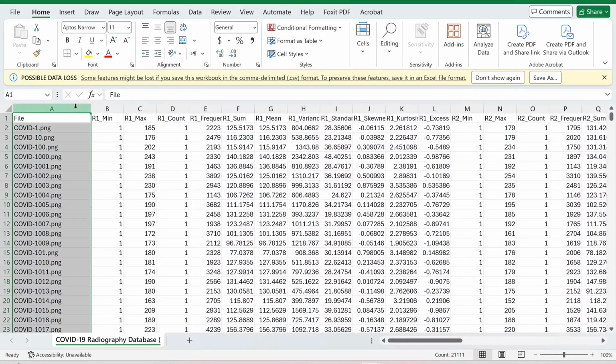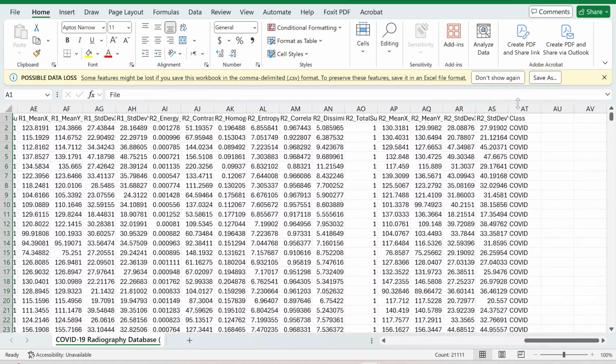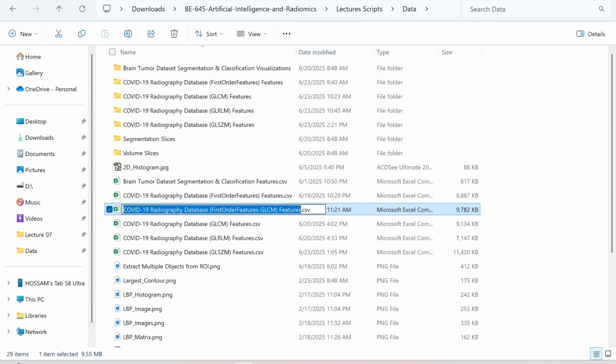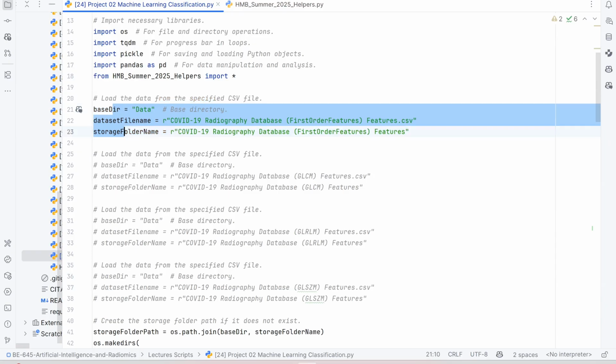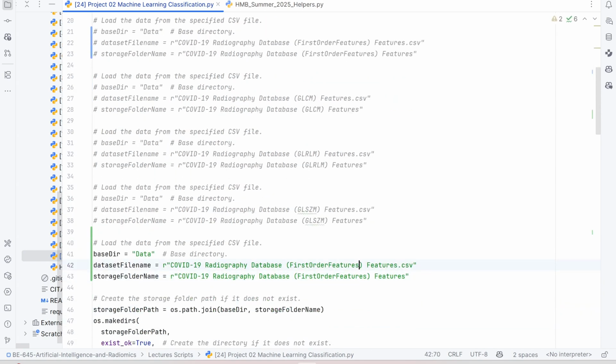Now you have the first column that includes the file name, the different features, and the category at the end. Save that and close. Now you have the features for first order features and GLCM combined together. You can now comment this and add a new experiment, but now with first order features and GLCM. So I will update this name and update this folder name.